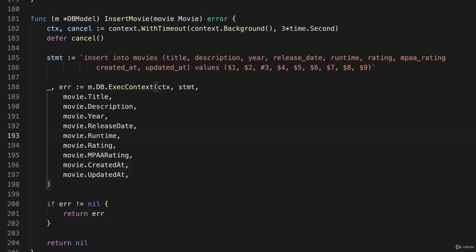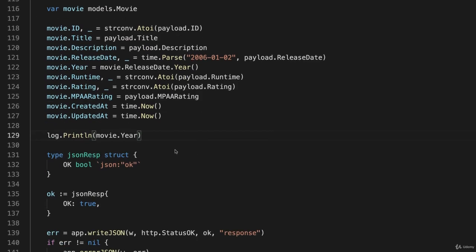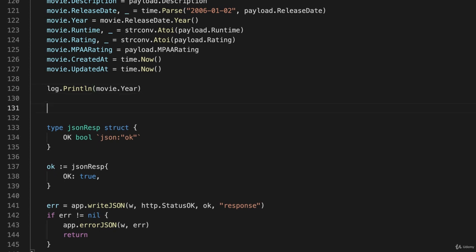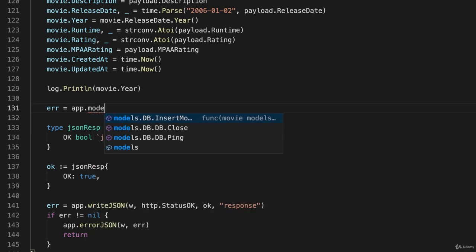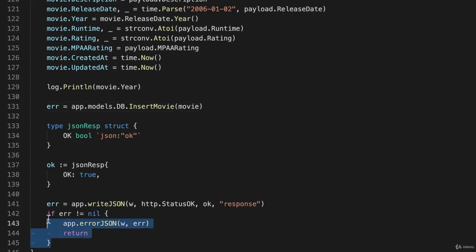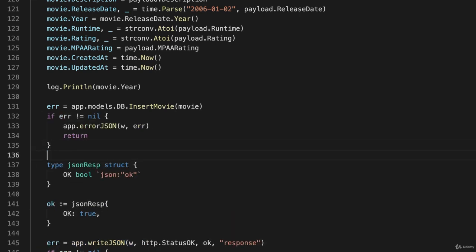So now we go back to our movie handlers, and at this point, right here, we'll check for an error is equal to app.models.db.insertMovie, and we hand it movie. And again, we'll check for our error, so I'll copy this check for the error and paste it right below that. Okay.